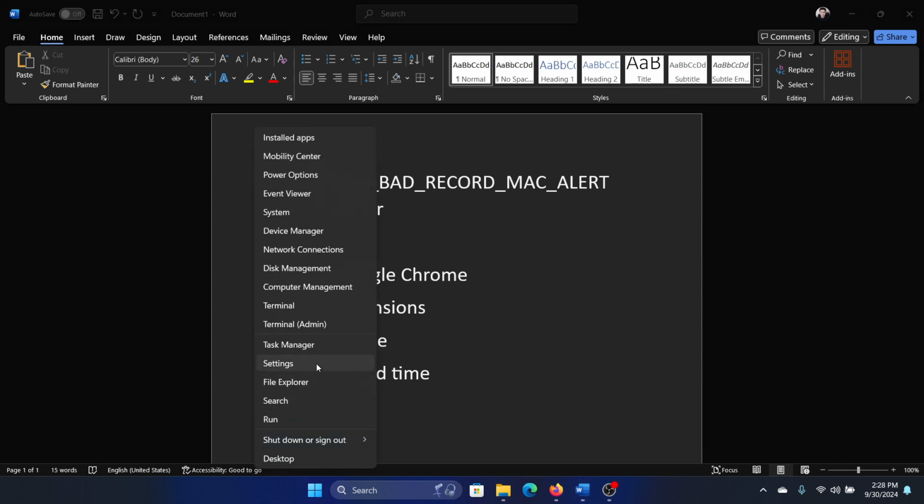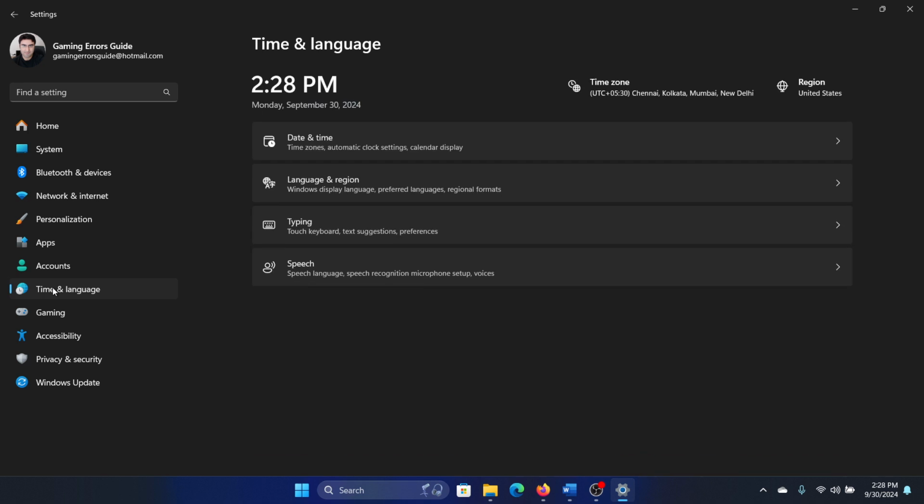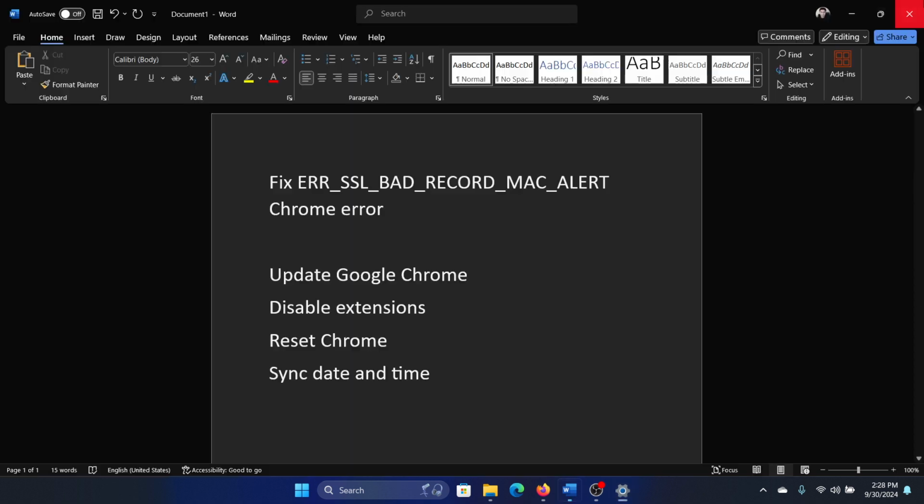Right click on the start button, select settings from the menu. Now go to the time and language tab on the list on the left hand side, select date and time. Make sure that all these three switches are on. Click on sync now and make sure that you get a tick mark here.